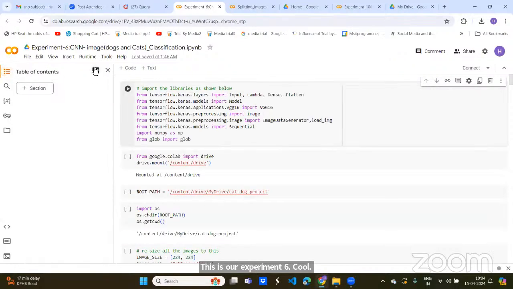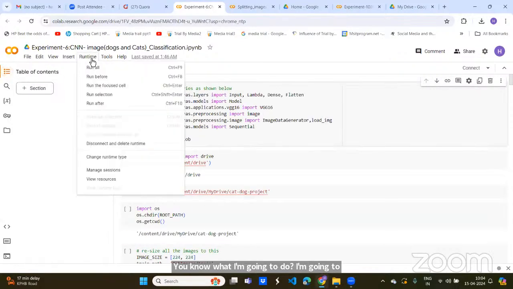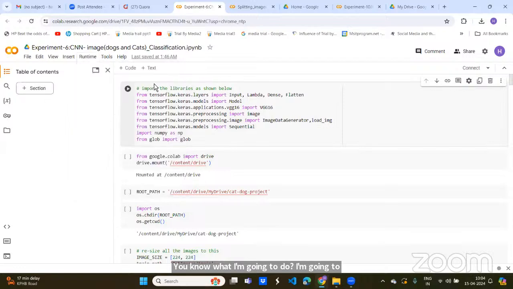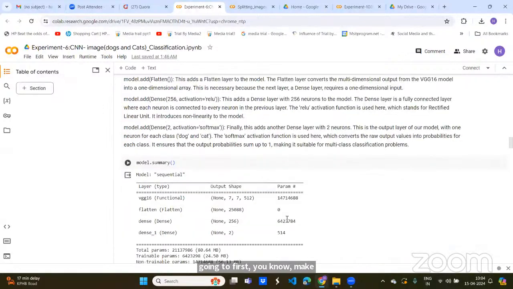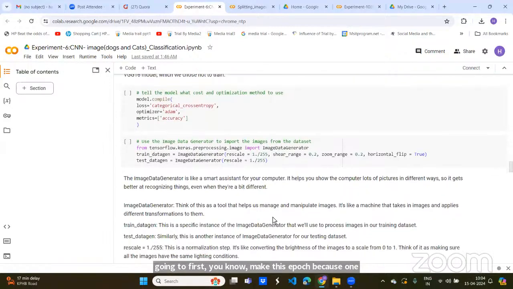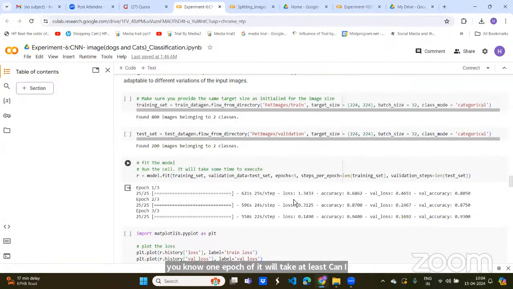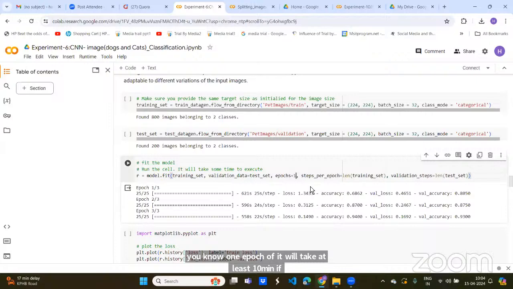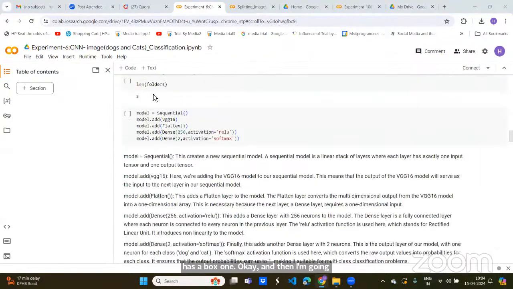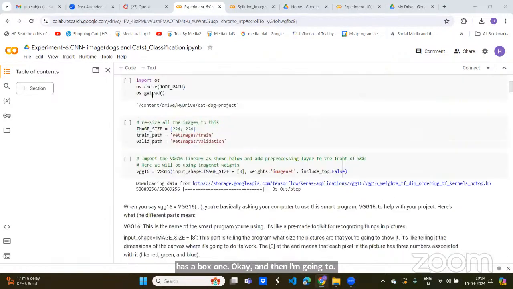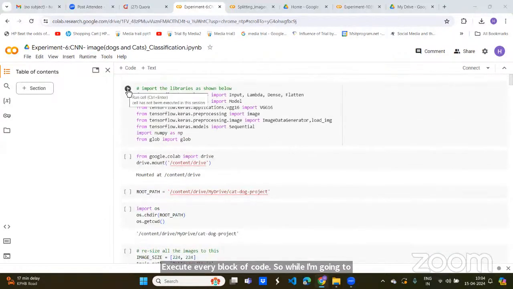So you know what I'm going to do? I'm going to run all of this because this experiment is going to take time to train. I'm going to first make this epoch 1, because one epoch of it will take at least 10 minutes if not more to train. So I'm writing it as epochs 1. Then I'm going to execute every block of code. While I explain to you, this is going to train, so we can save time.